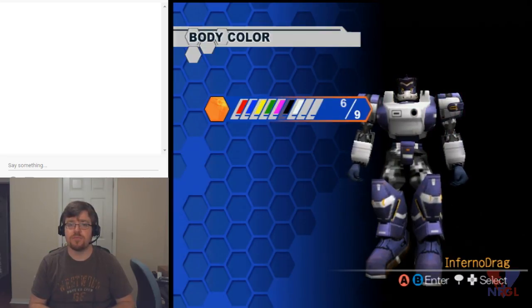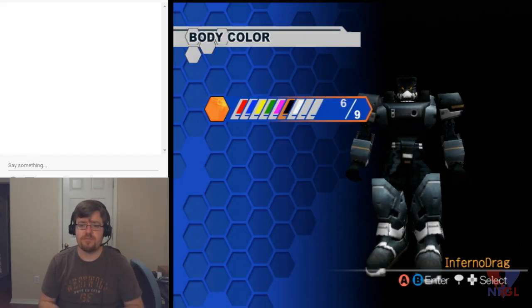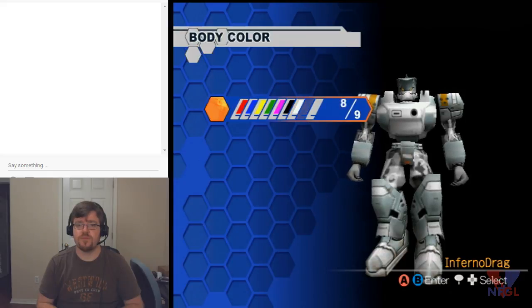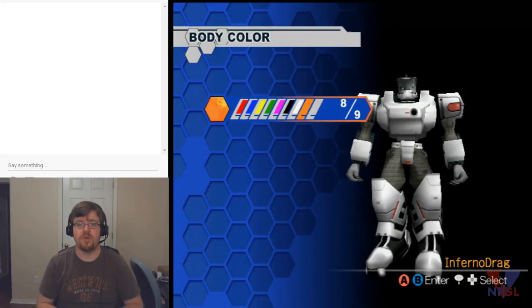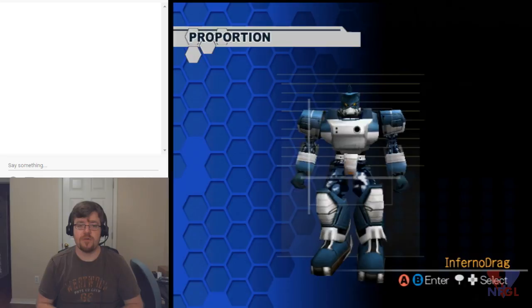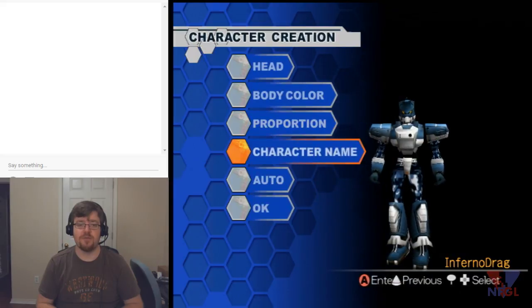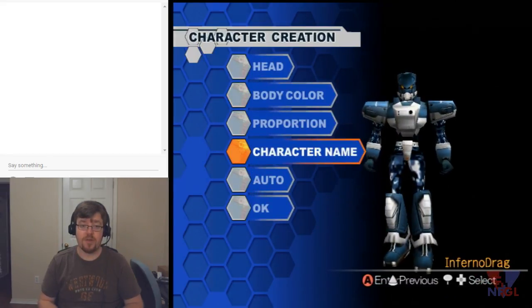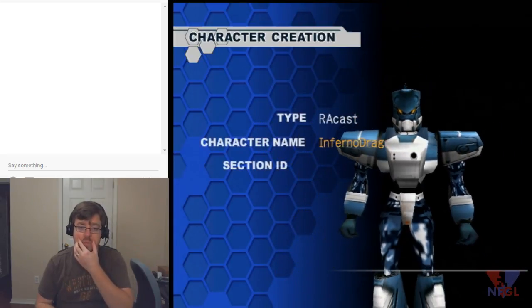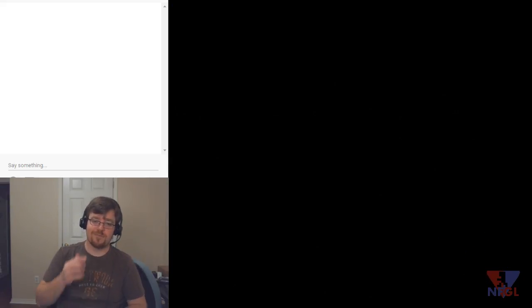Let's see what sort of colors we got. I like the blue. It's pretty good. We'll go super small skinny. Why not? Yeah, we got our name already. That's cool. Let's do it. And the badge fits my color. Very good. That works. Alright.